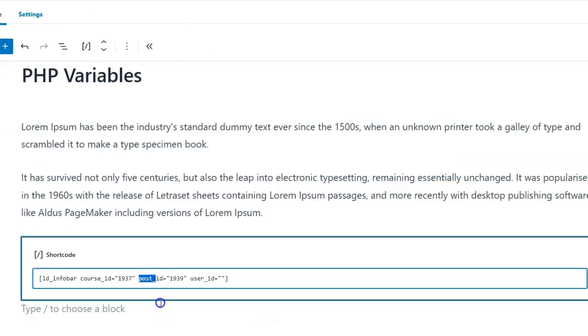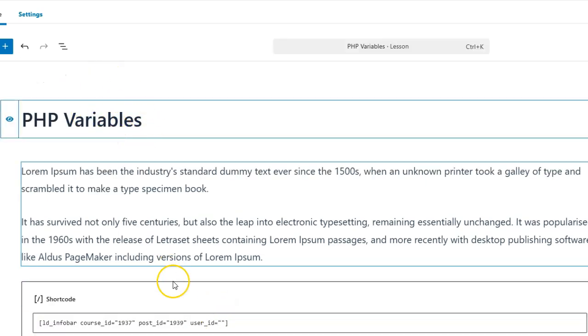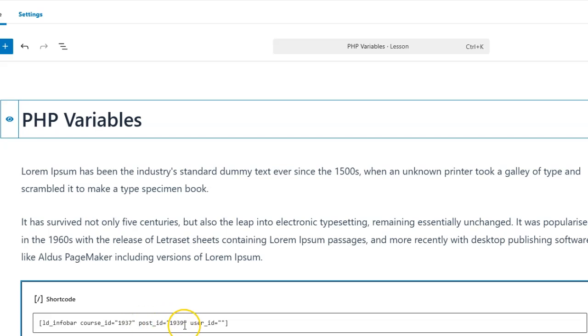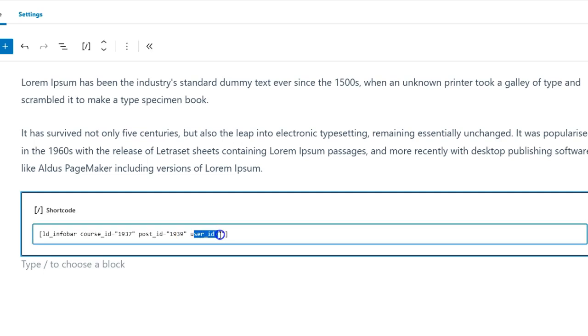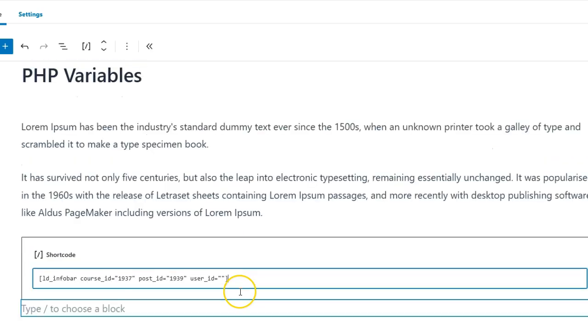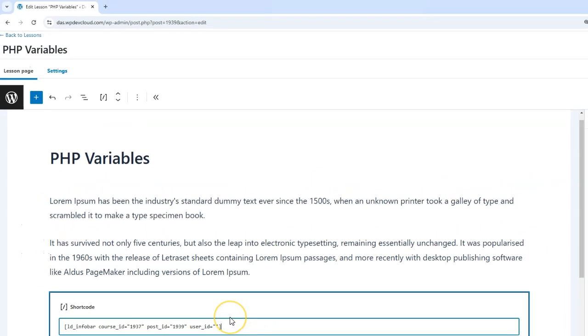2. Post_ID. Use this to target a specific lesson, topic, or quiz. It's ideal for showing breadcrumbs that reflect the learner's current position. 3. User_ID. By default, this shows data for the current user. However, you can enter a specific user ID to display the info bar as that user would see it.